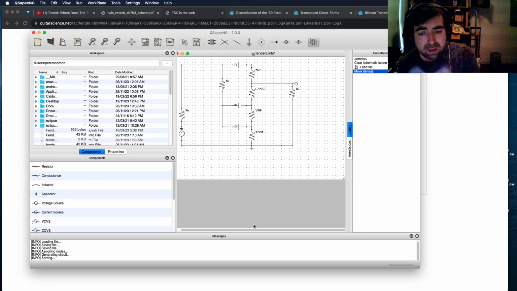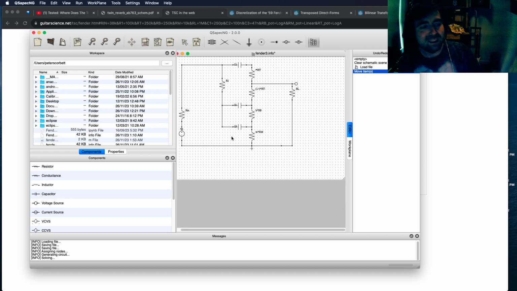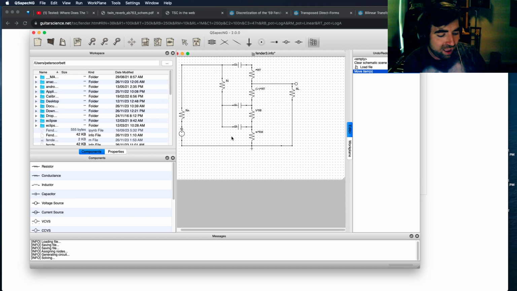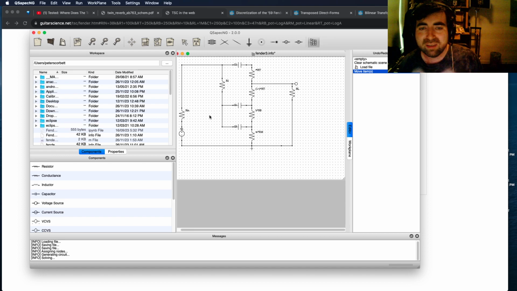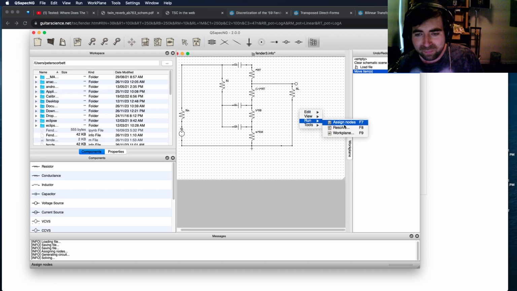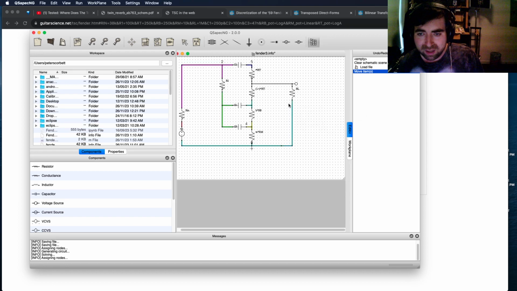You could go through and do these all by hand. I actually started to write out the equations and realized it was just going to get really messy. These are long equations, even though there are only a few elements, but there's a better way sometimes. So you can see we can assign the nodes. Every node here, every wire between components, has now gone to a different color.